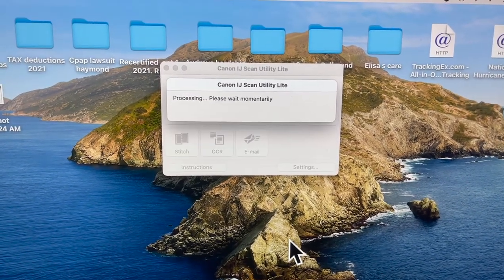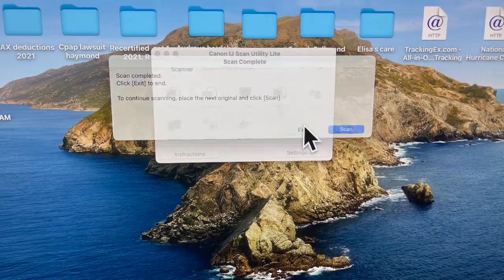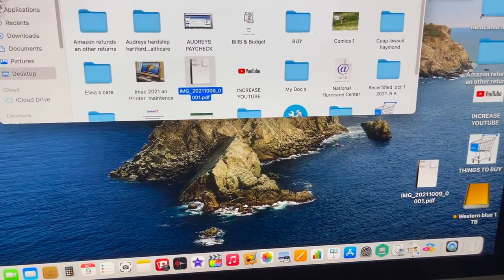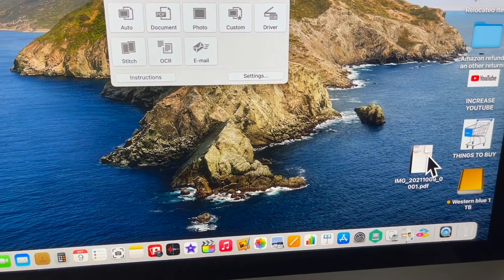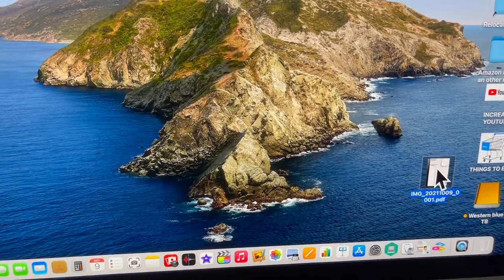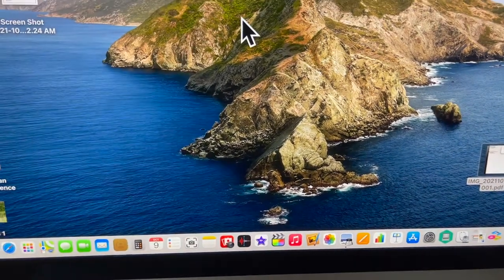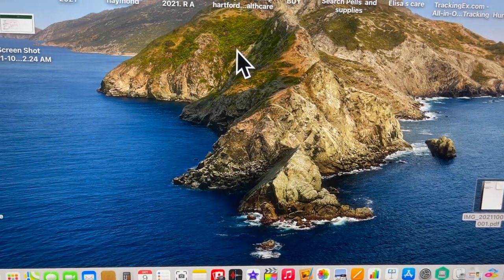And what you want to do to save that is you want to go to exit. Exit, and it saved it right there on the desktop. It's right there. Okay. So that's how you scan on a Canon 7020.